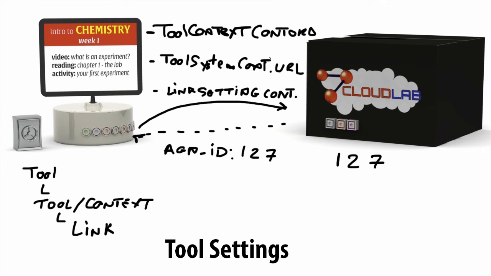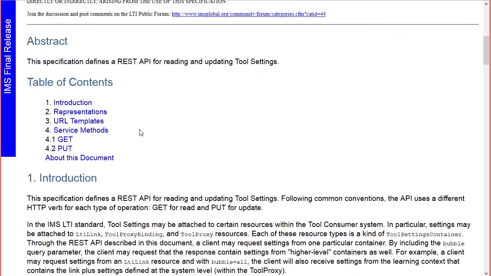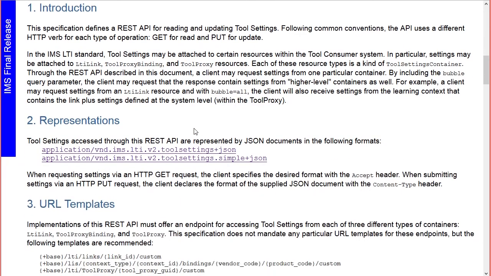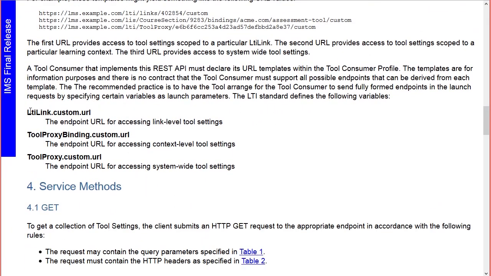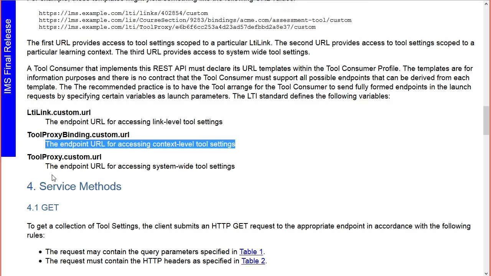So let's look at the specification. You see here 3 containers, 3 URLs that you don't have prior knowledge of, but are injected in your link. And actually they're injected in your link through substitution parameters. So we can have a look at the specification. We go to the tool settings container service, and you see here that you can get the settings or put a new value for the settings. And so here we find the 3 levels of custom parameters to get the URL. So you have the link level settings, the course level, and the system level one. So those ones are injected on every launch, and you get to pick where you want to do your changes.